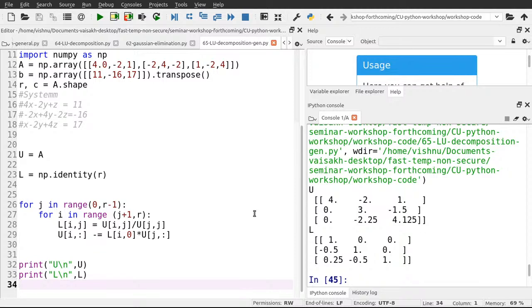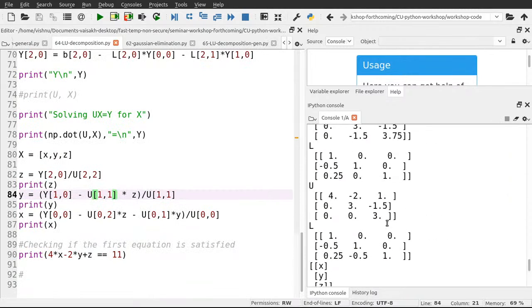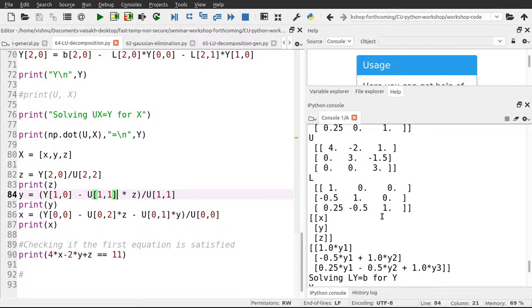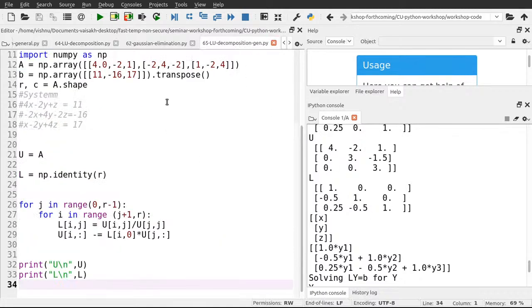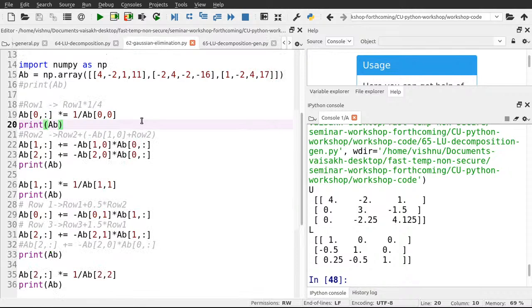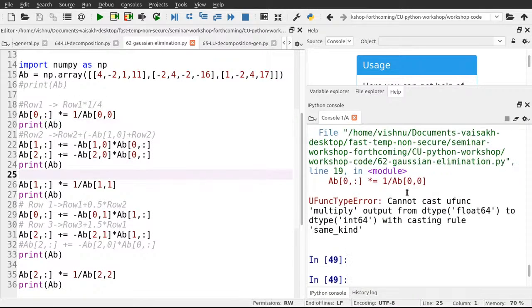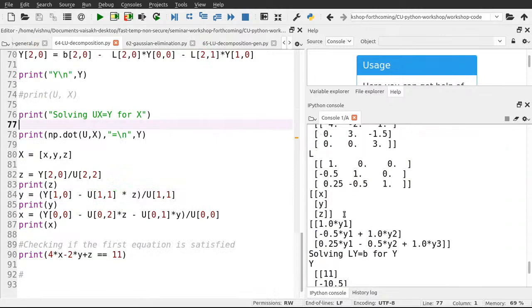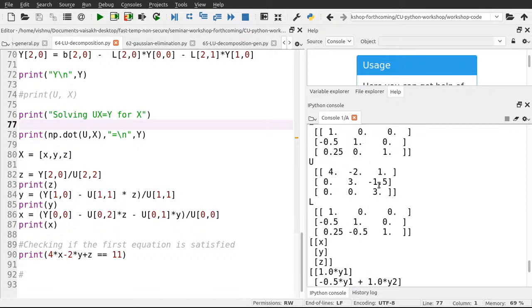U is equal to this. L seems to be correct, but U, okay, let me just see. Where is that 64th program? What was the U previously? Oh, 4 minus 2, 1, 0, 3, 1 minus 1.5. 4 minus 2, 1, 0, 3. Okay, one second, once again. This is the previous program. And in this program, U is nothing but 4 minus 2, 1, 0, 3, 1 minus 1.5, 3. This is the previous program. Okay. So let me just move it here.